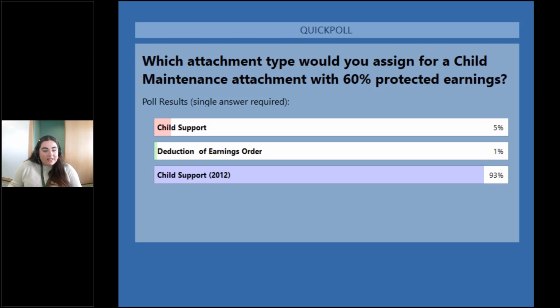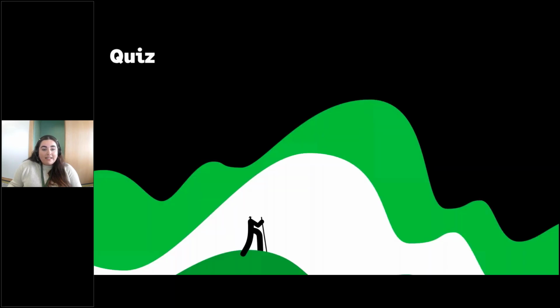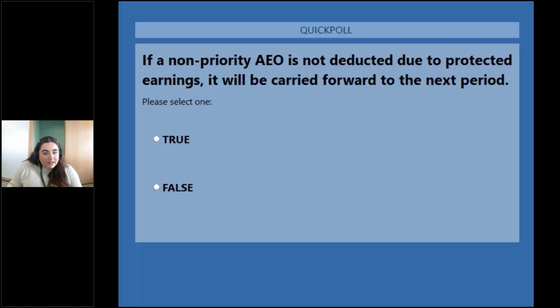Let me just hide that. And last question then, which is kind of a true or false one. Let me just share that poll to you. So if a non-priority attachment of earnings is not deducted due to protected earnings, it will be carried forward to the next period. Is that true or false?